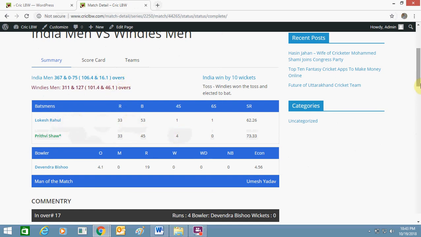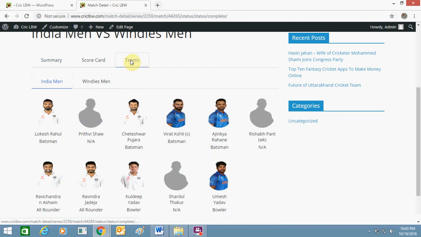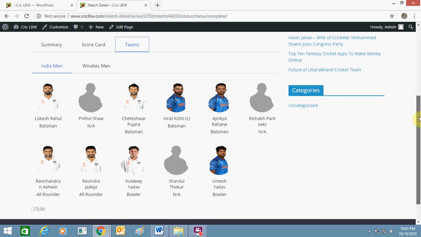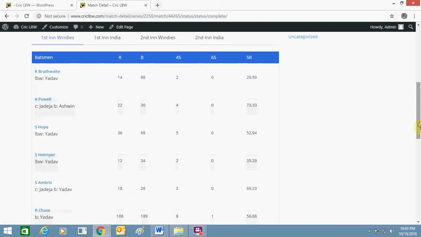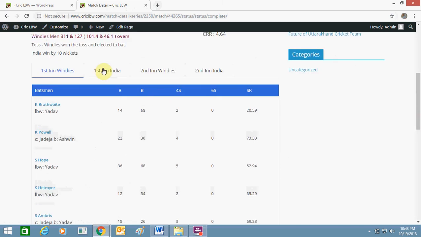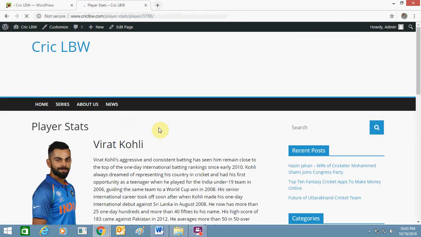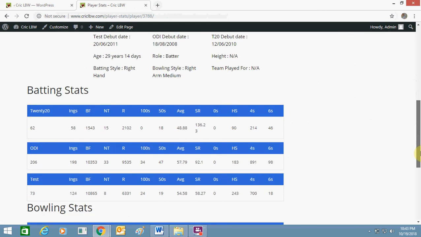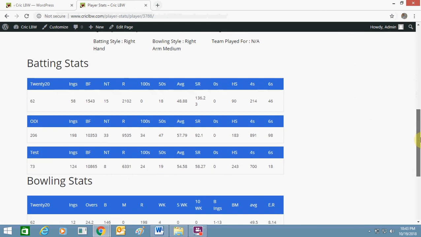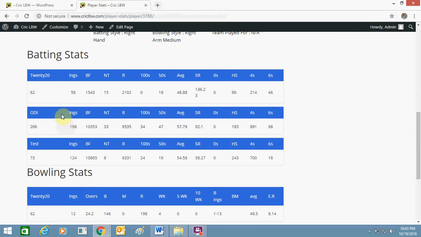Like individual scores, you can go to teams, these are the players, and this is a scorecard, Indian team, West Indies team, and you can click on any player. Like you can go to in-depth details, like you can click on Virat Kohli and it will show you the player detail as well, like photos. It's automatically fetching the detail. Like Virat Kohli's total batting stats about T20, ODI, Test match and bowling stats as well.